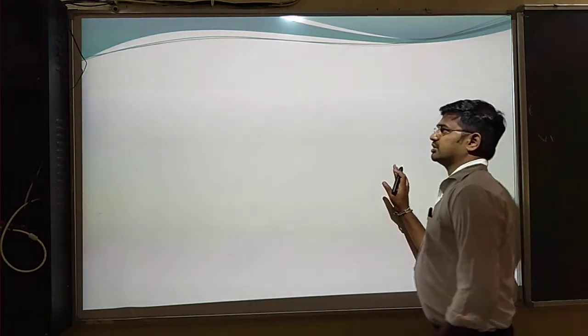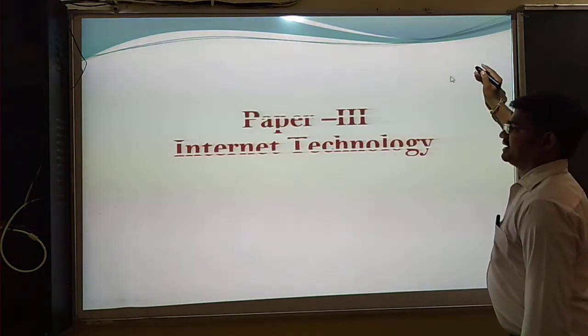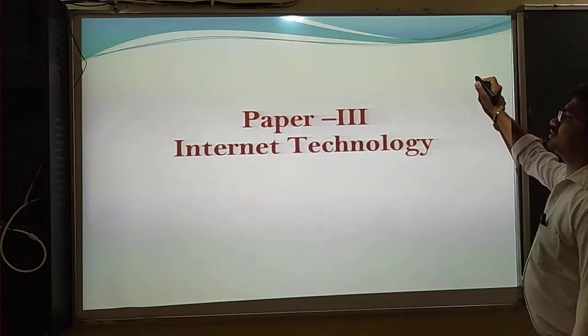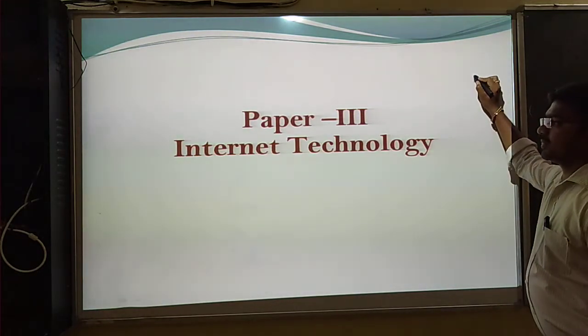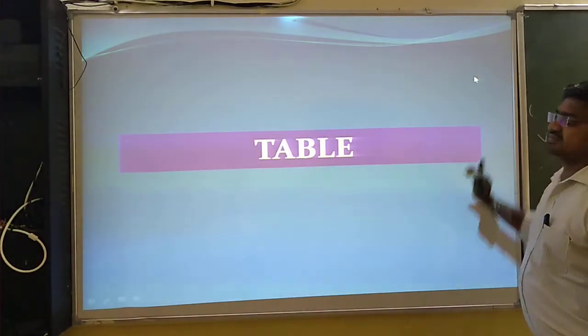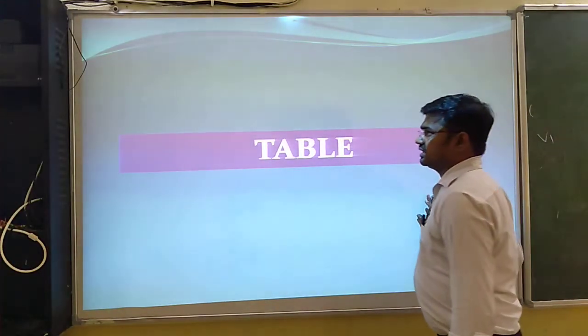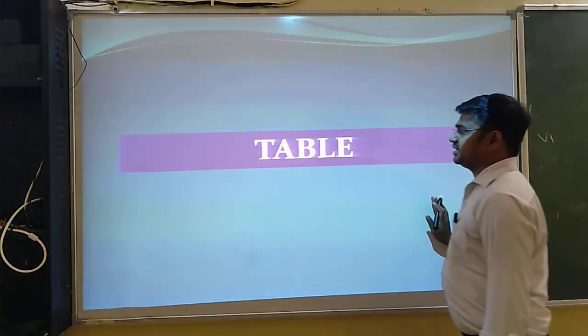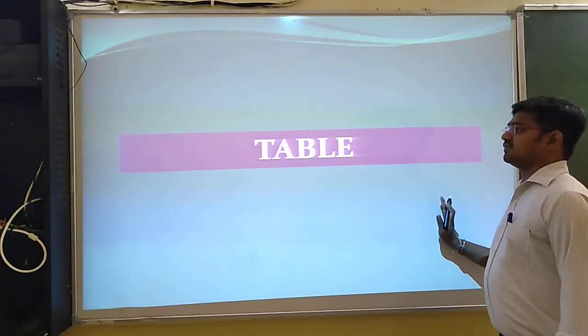Today we should discuss the Intermediate Vocational CGA second year topic, Paper 3 Internet Technology. Now we should discuss table concepts. Table concepts means the creation of any type of table.